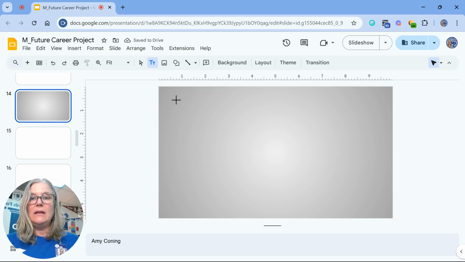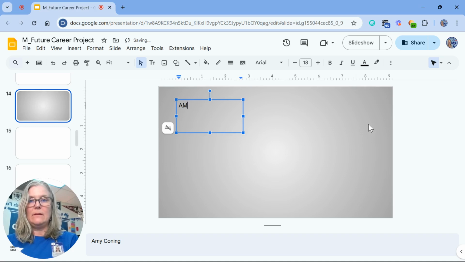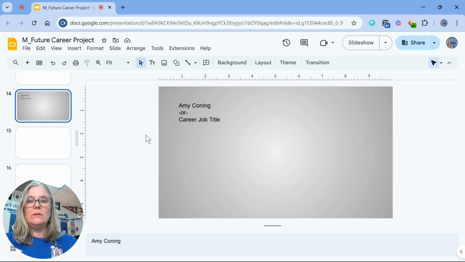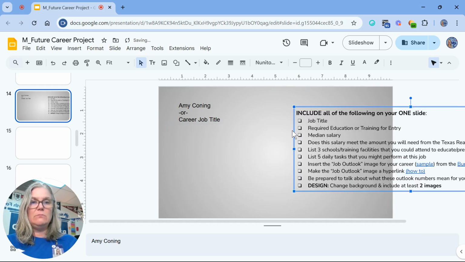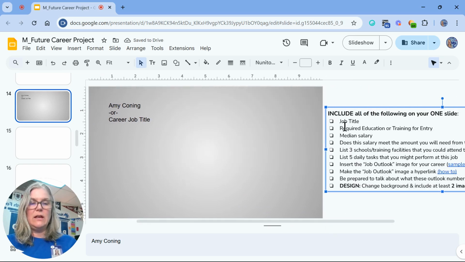And then on the slide, it would either have my name or the career you're interested in, right? Either or, fine by me. So this is what you should have here. So I just copied that other text box. So now I'm going to hit Control V. I'm going to teach you all a little trick. Go ahead and just move it over to the side. And now you have your checklist here and ready.